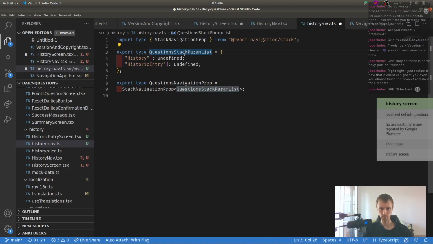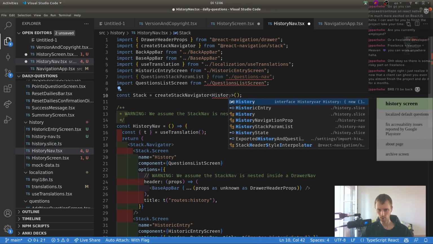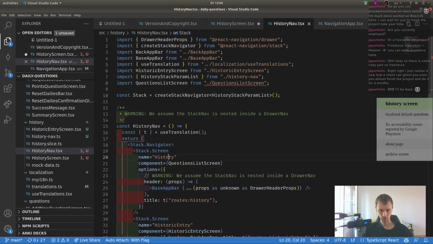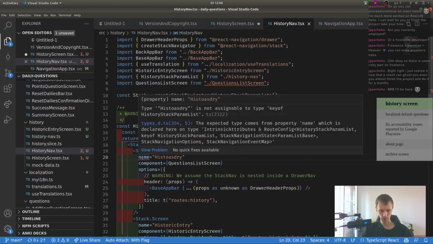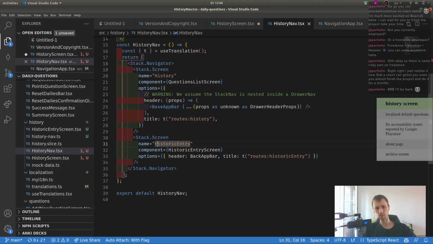We rename this one to history stack params list, and this one to history navigation prop. They'll just help us for TypeScript. What was it? History param list. And now we get errors here, thanks to TypeScript, if these would not match the screen names. That seems to be working fine.